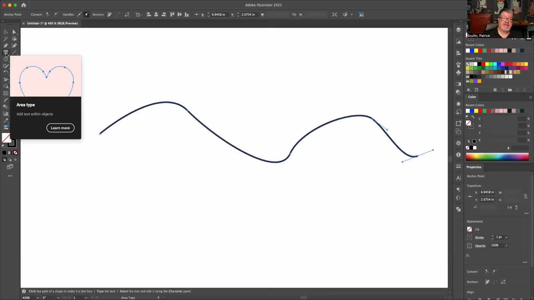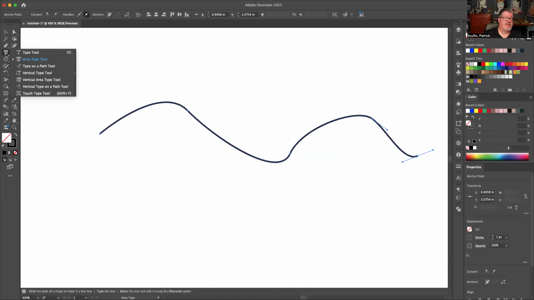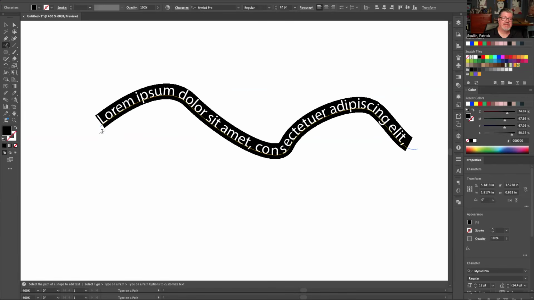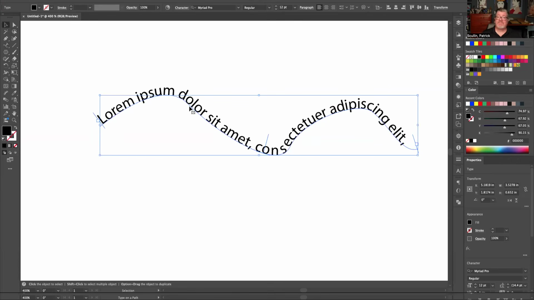Now I'm going to go back to my type tools and this time I'm going to go to type on a path. So that tool, I again bring over to this line. I click it and you'll see that it put that text along that irregular line. Again, that's part of that flexibility that Illustrator wants to give you so that you can put text in different directions around shapes or on top of shapes or inside of shapes or around irregular lines to make interesting designs.